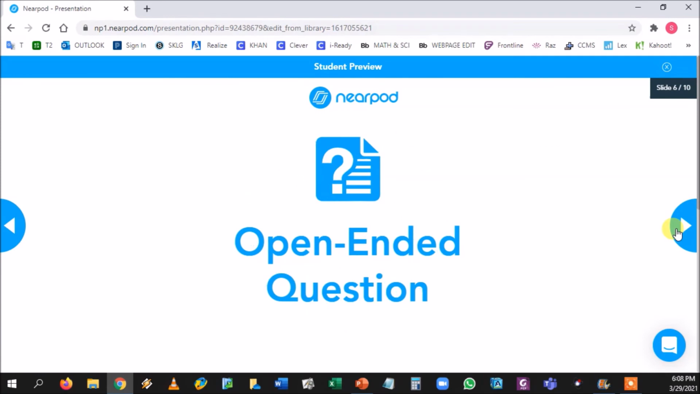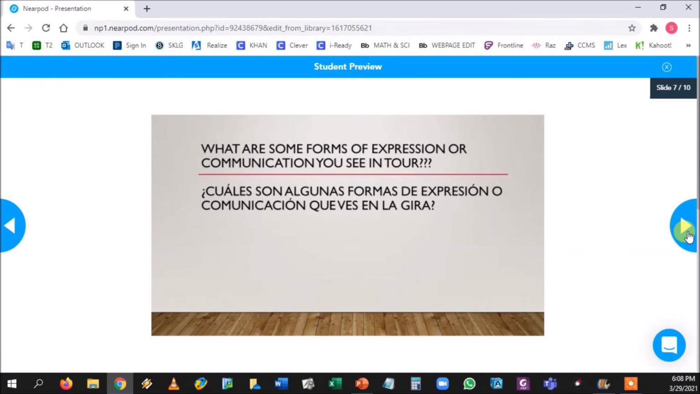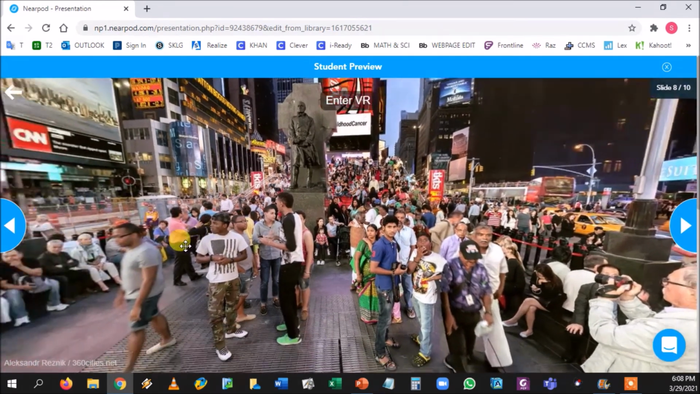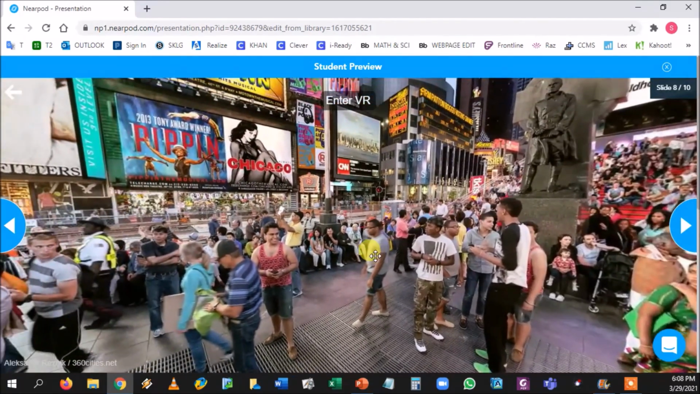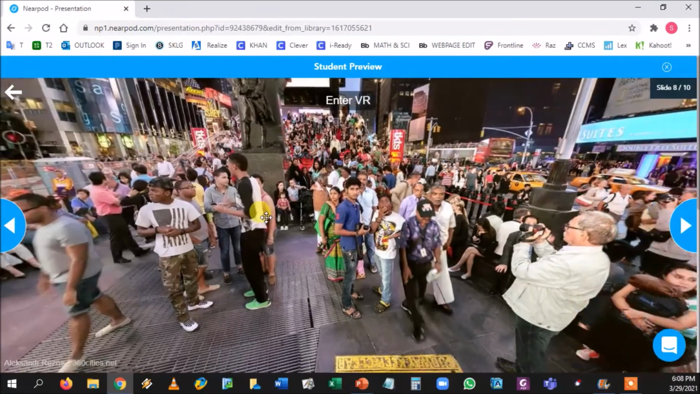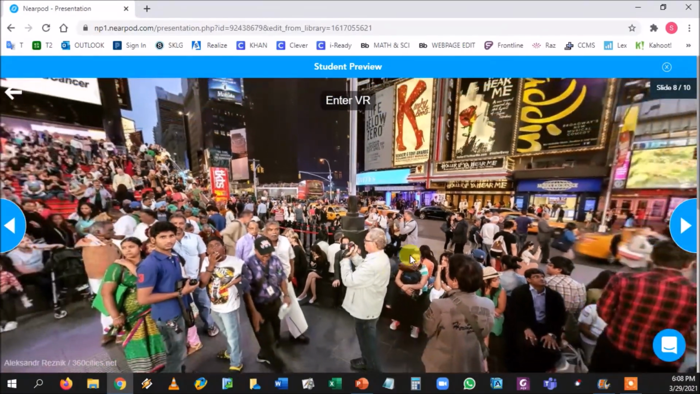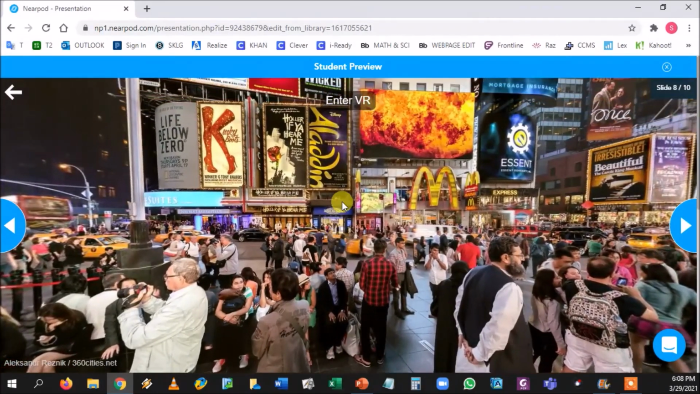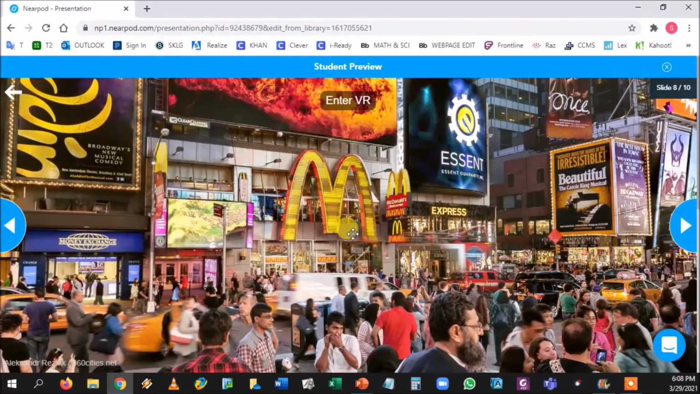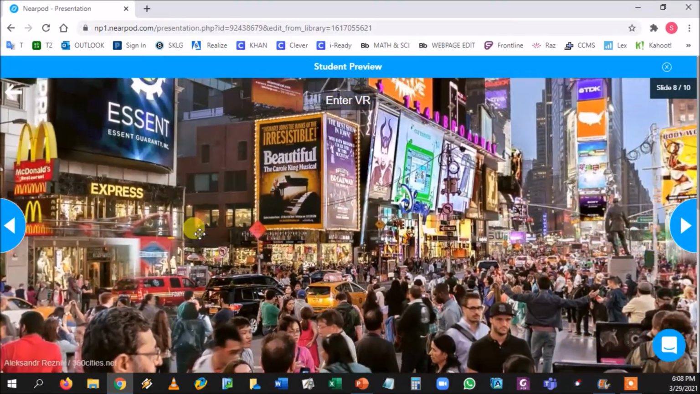One more open-ended question. The guided question for the tour, and then we did a tour of New York City, where we saw all these different people in New York City, and we just basically identified all the ways that they think people are identifying and expressing themselves. And besides people, what else is identifying and expressing itself to them?